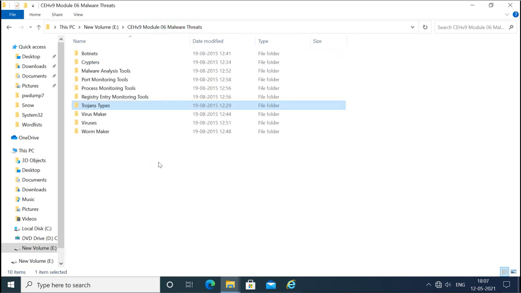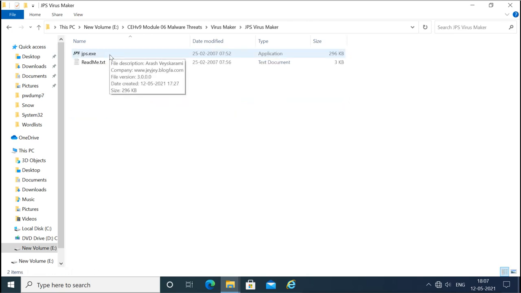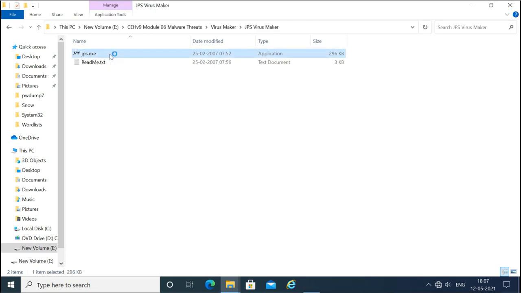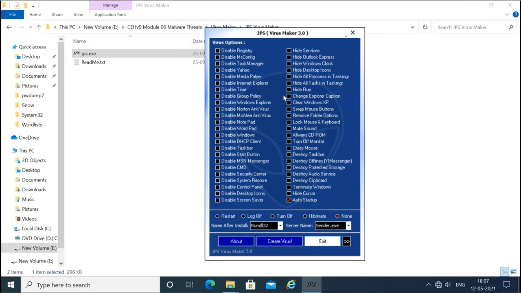Then we have virus makers also. If you want to make viruses, then we have virus makers like JPS Virus Maker. This is the virus maker. It is very simple to make a virus. You can create it by choosing what you want to do with the virus, what you want to disable, what you want to enable.